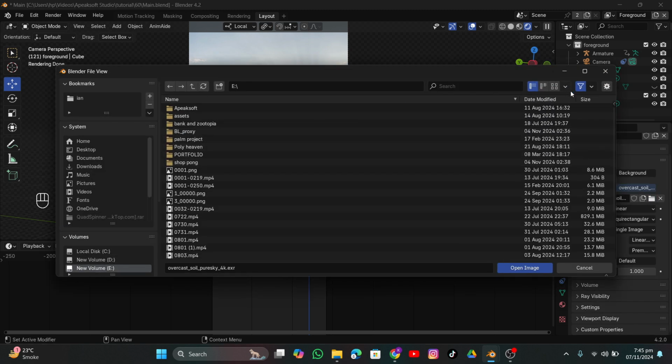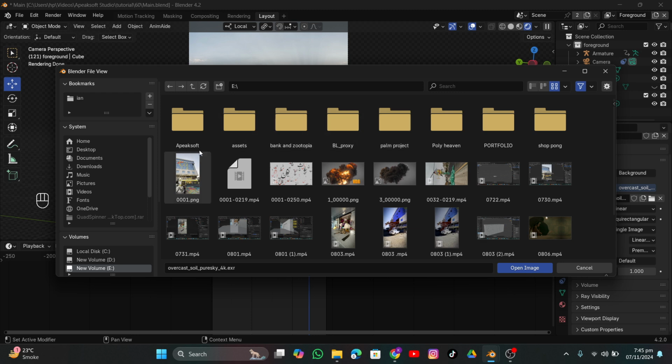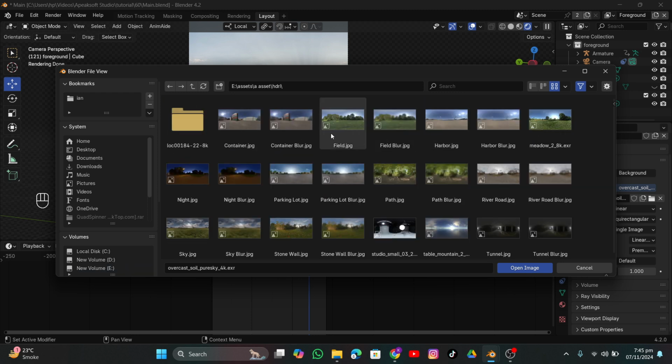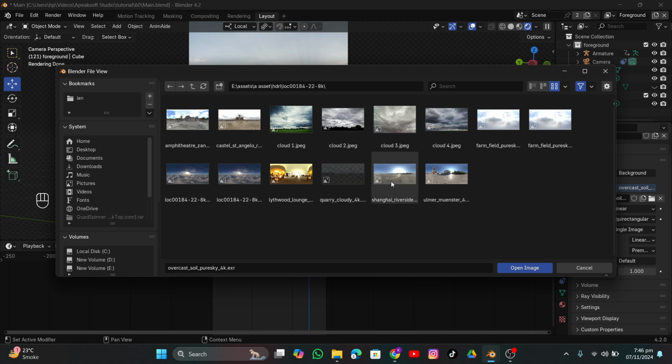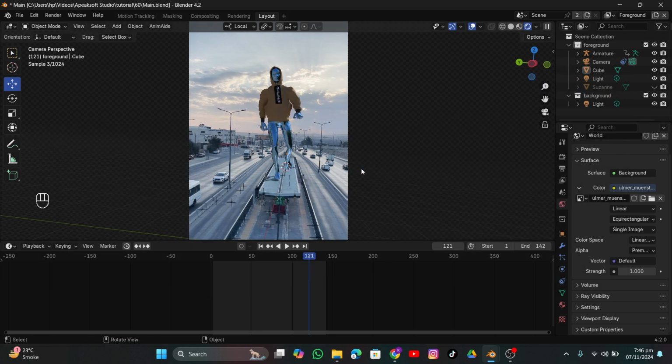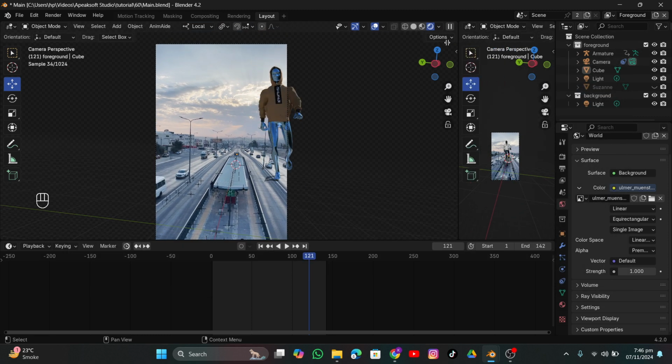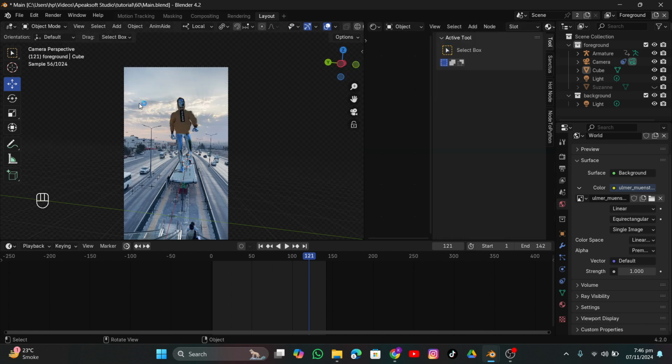I'm just changing an HDRI. I don't know which one will be better, so I'm just trying to add another one. If I select another one, I will surely put a link to it, so you don't have to wait for this. Okay, so let's open up a new window.